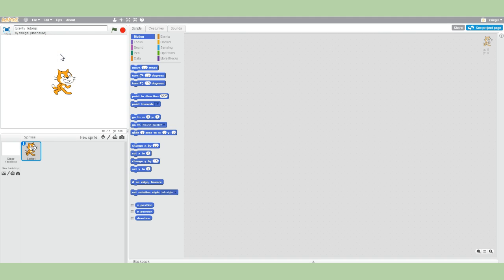The second thing we'll want to do is create a background. A background can be used for the platform. Say we want to make a platforming game. We need to have gravity for that, so the cat can jump on the platforms and fall.